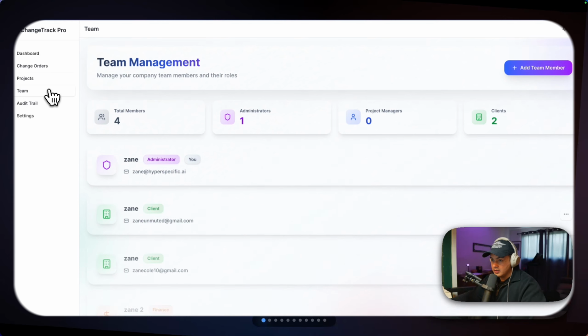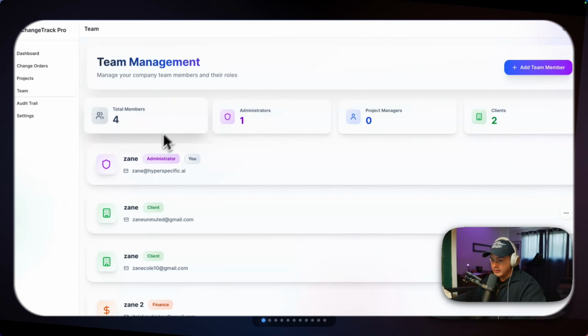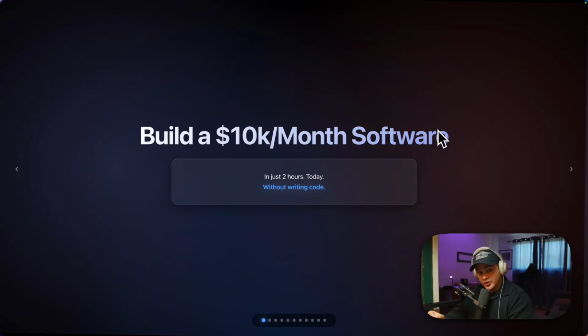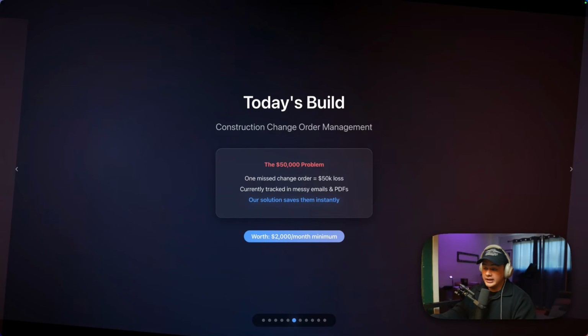Now, today we'll be building out a $10,000 per month software. I'll be building it out live in front of you step by step, and I'll show you how you can make this in just under 2 hours without writing any code whatsoever. I'm not a developer and I'm not a coder, so we're going to have an AI tool build out this entire application for us. Now, today's build is a construction change order management application.